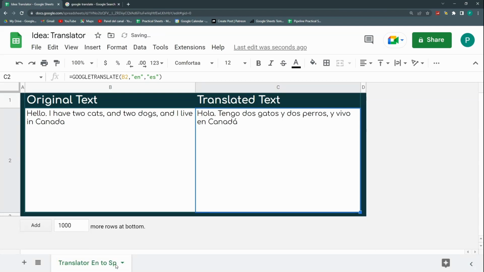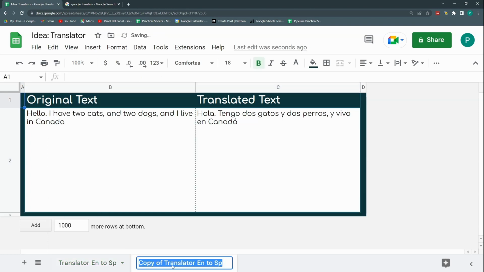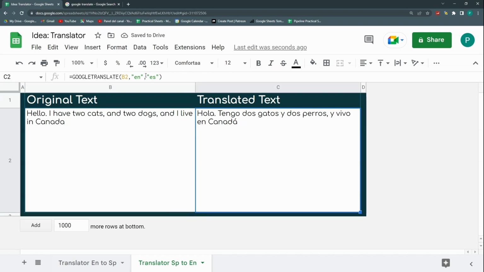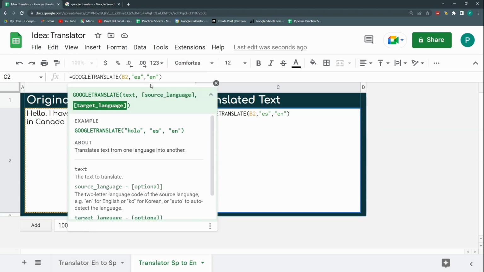Okay, now let's change it if you want. I'm going to do it. Let's do the Spanish to English. You can pause the video and do it because now you know how to. Here, say Spanish to English. So I'm going to change this. From the first one will be ES, that is Spanish, and the second one is EN, that is English.